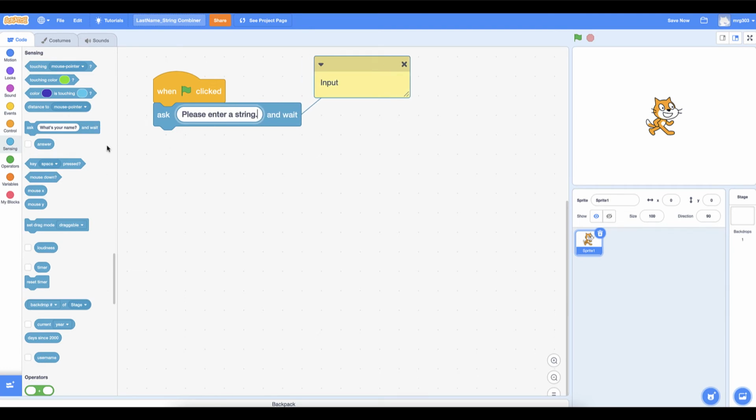And the thing is that what happens when I use this block, the answer to this question gets saved temporarily in this block right here. So if I click the green flag and I type test and I come over and click answer, you'll see that it says test. But when I click the green flag again, it's empty, because this is only temporary. And so what I do want to do is save the input from the user as a variable. That allows me to store the information where I can reuse it later.